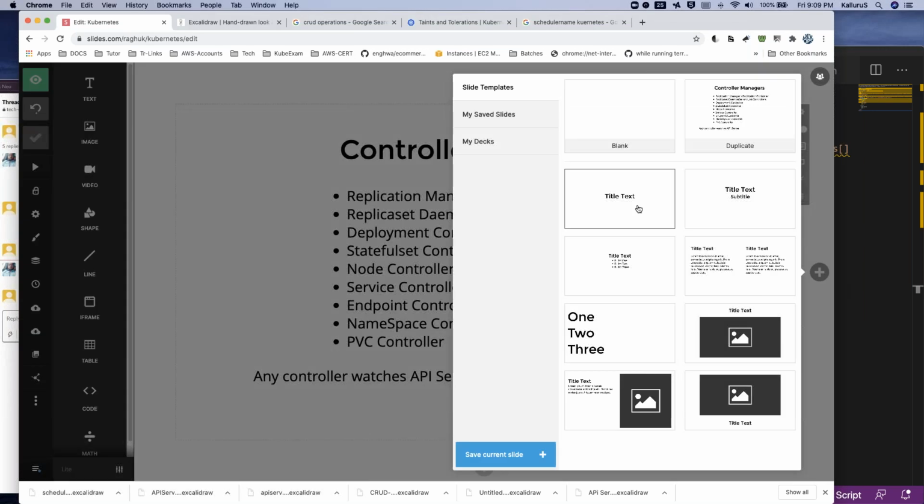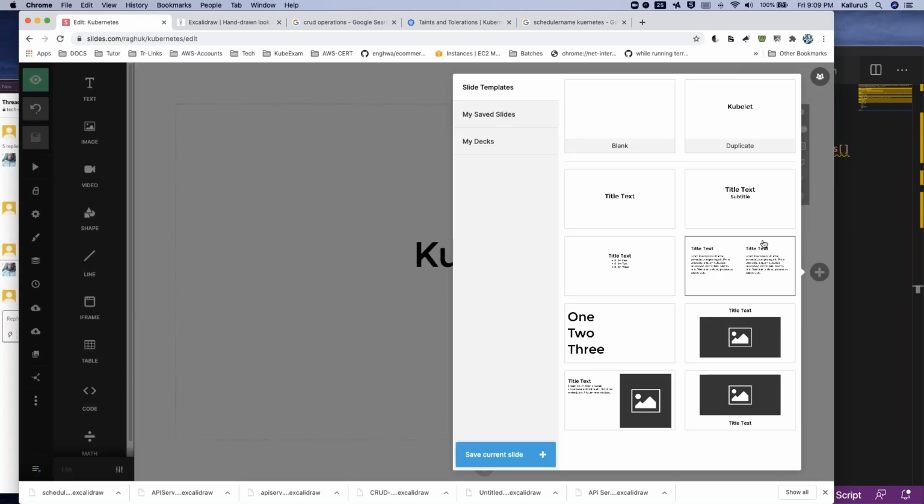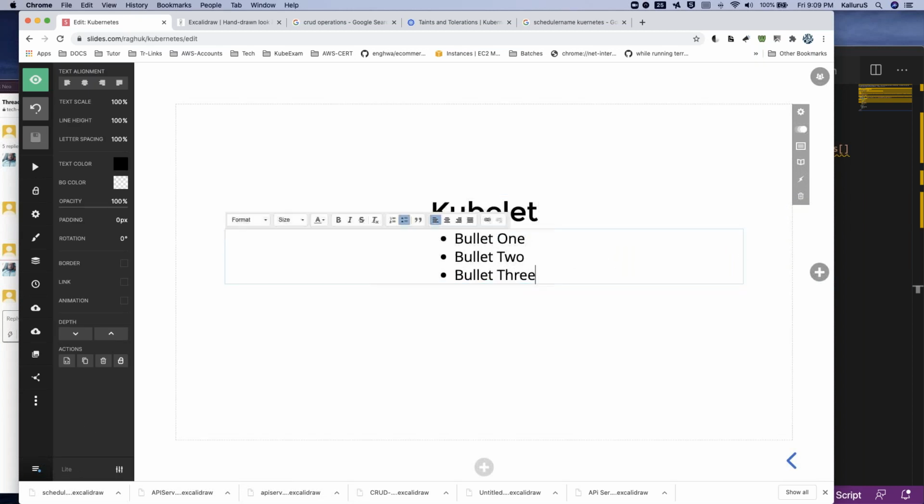The next one, on the node side, is the kubelet. Kubelet is the one responsible for everything running on a worker node.